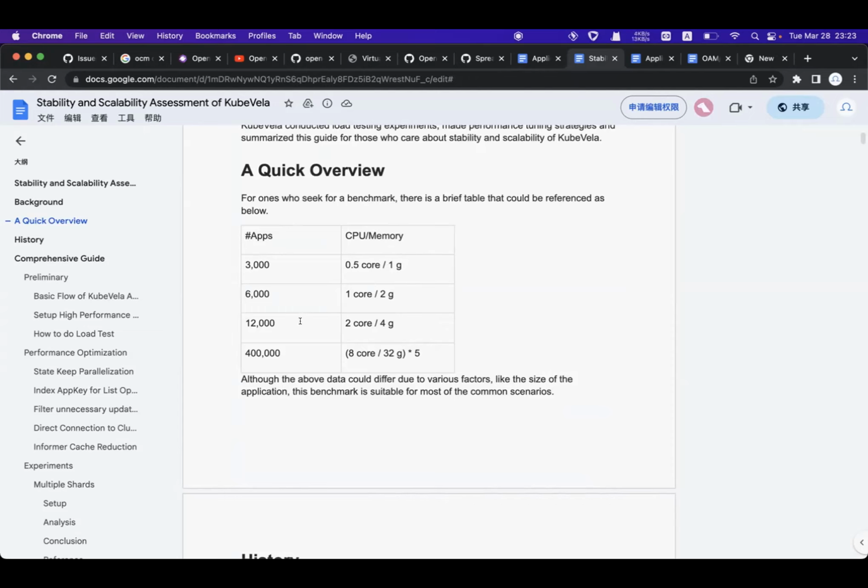And so if you have a large number of applications, like over 10,000 applications, you only need about two cores and 4 gigabytes for your KubeVela controller. So unless you have a really large number of applications, you will have a lot of optimization space to use. Generally, I think these parameters can handle lots of the scenarios you might encounter in KubeVela.